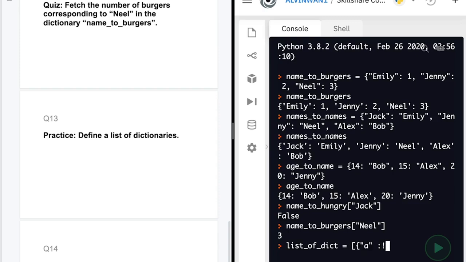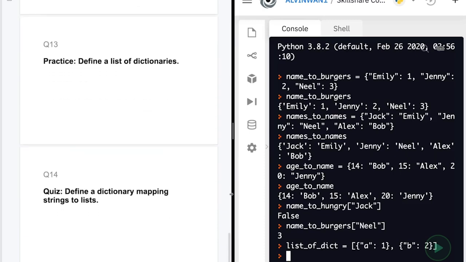We'll say A to 1. Because I'm lazy, it's only going to have one key and one value, and we're going to have just a second dictionary in this list. Go ahead and hit enter. And again, you can create whatever dictionaries you want with whatever keys and values you want. Go ahead and now move on to the next question.